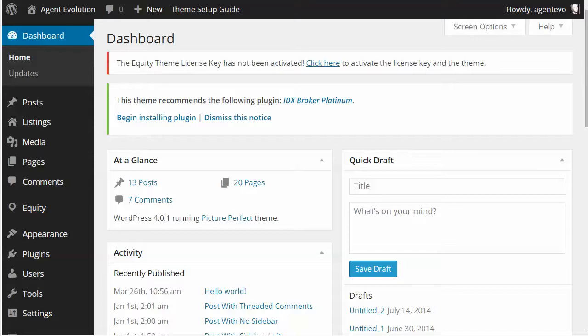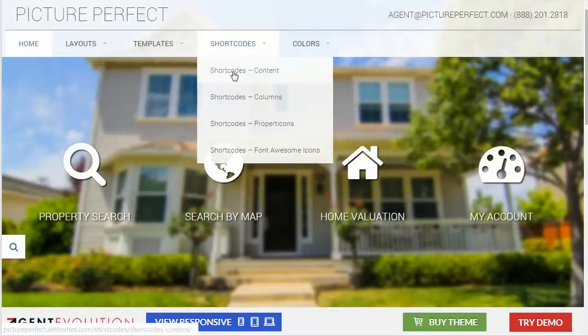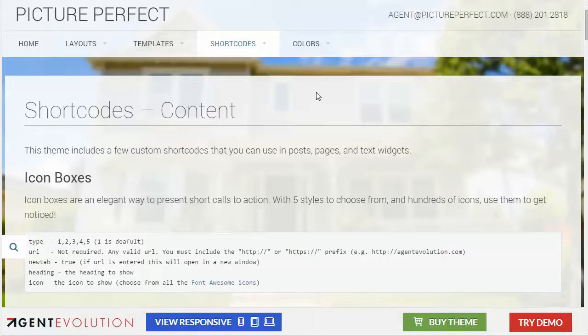In this video, I'm going to show you how to use the customization options in Picture Perfect. The Picture Perfect theme comes with a number of built-in shortcodes, and you can see those shortcodes on our site if you go to the demo, under shortcodes, under content.